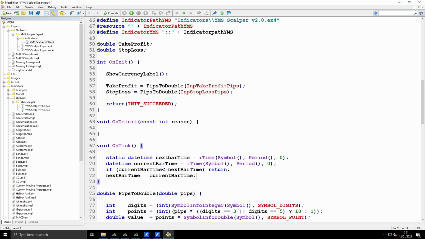But all I'm doing is setting up a static datetime, nextBarTime, with a capital B, where I'm capturing initially the start time for bar number 0. I have a datetime currentBarTime, and this will capture the same thing but every time this function is called. The static means that nextBarTime will hold the value that it had on the previous call. And I'm simply saying if the current bar time is less than or equal to the next bar time, return. And then I set nextBarTime to currentBarTime, so that the next time I come in here, it will simply hit this return statement. And that makes sure this just runs once per bar.